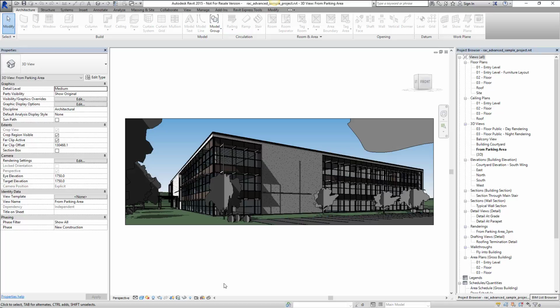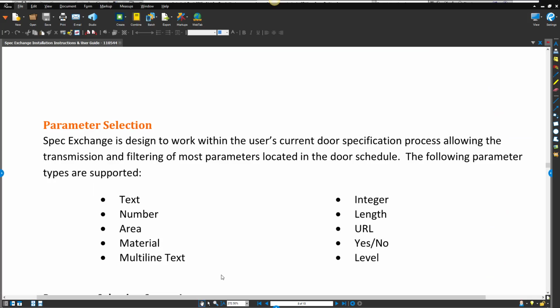Spec Exchange is designed to work within the user's current door specification process, allowing the transmission and filtering of most parameters located in the door schedule. The following parameter types are supported: text, number, area, material, multi-line text, integer, length, URL, yes/no, and level.